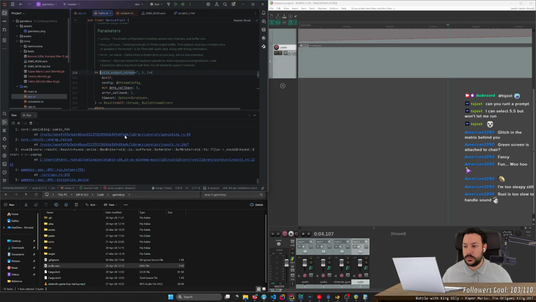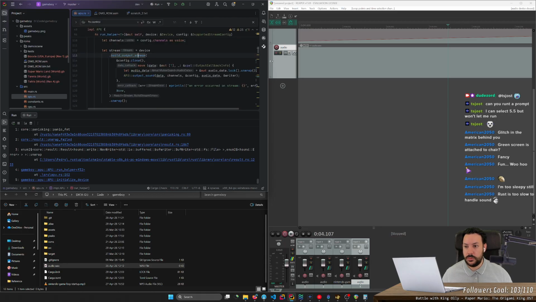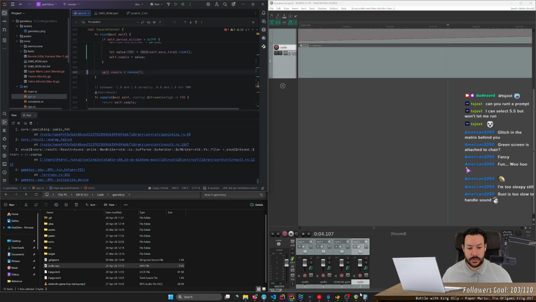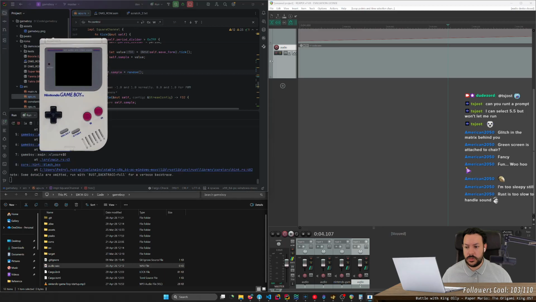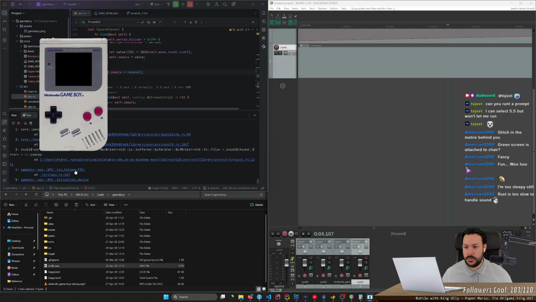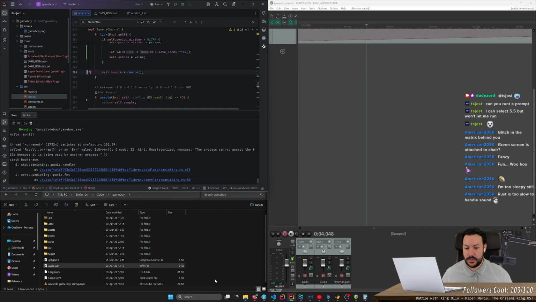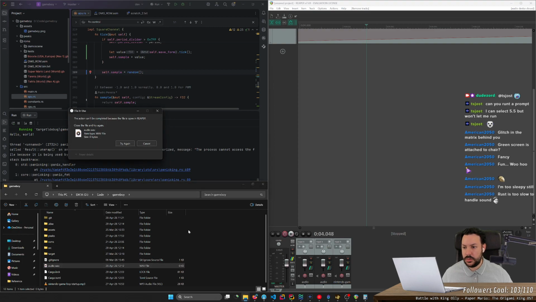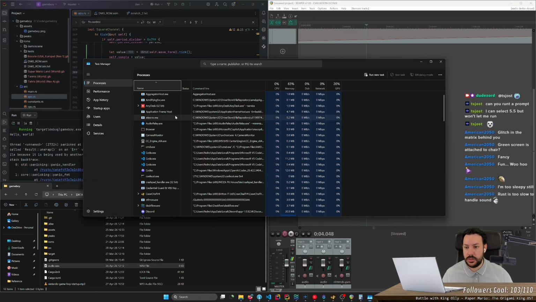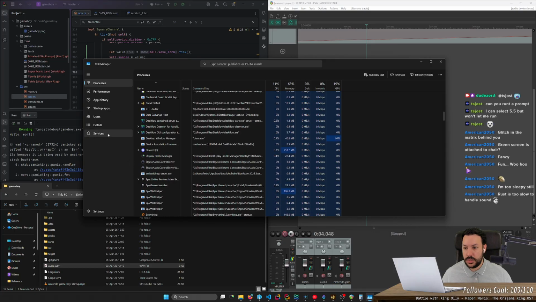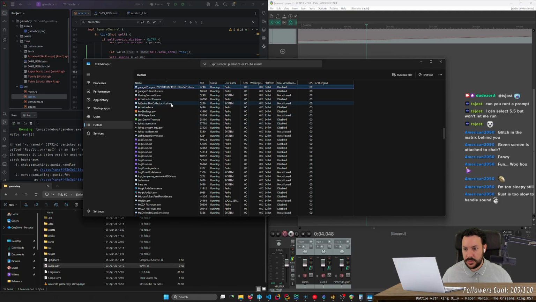Oh. Hold on. What did I mess up? Run helper, buff writer. It's because of the file or something. Process cannot be... Oh, it says the file is open elsewhere. Okay, I have a Gameboy process or something that didn't die.